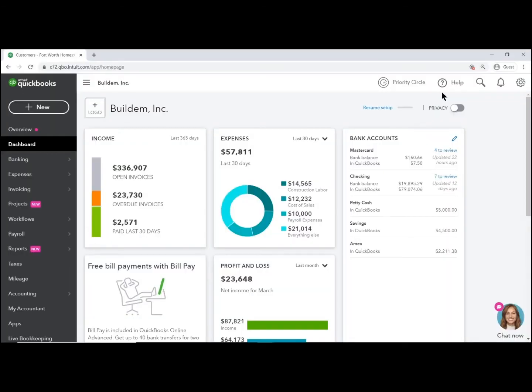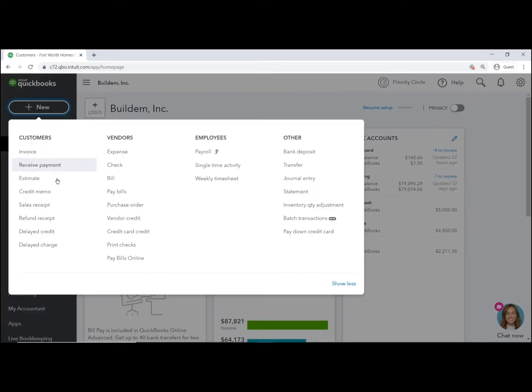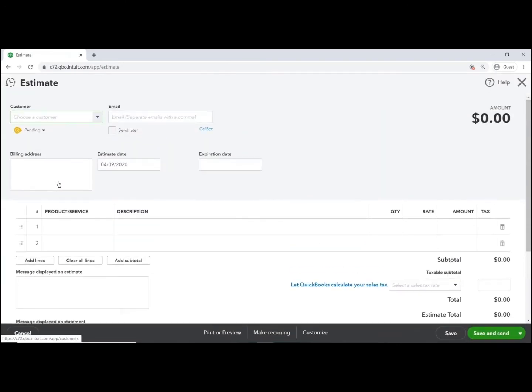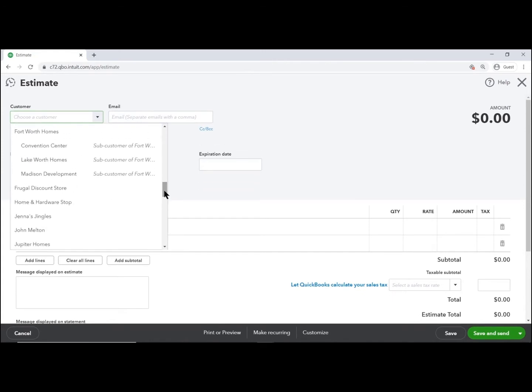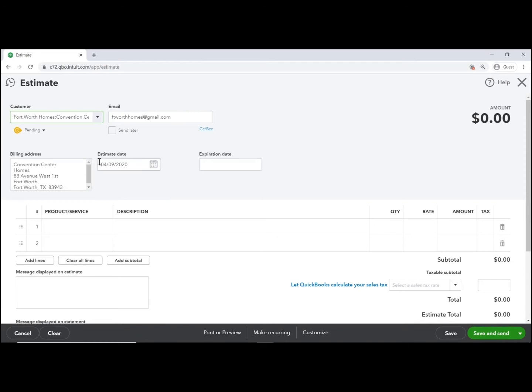Let's send an estimate to a customer. Select New, and then Estimate. Estimates have to be assigned to a customer or project, and in this case, we're going to send an estimate to Fort Worth Homes for work on the Convention Center project. The date should be the date you're issuing the estimate, and you can use the expiration date to tell your customer how long they have to accept the estimate.